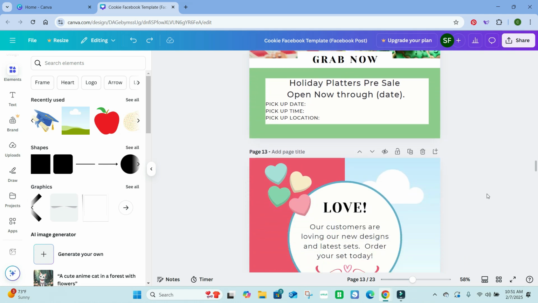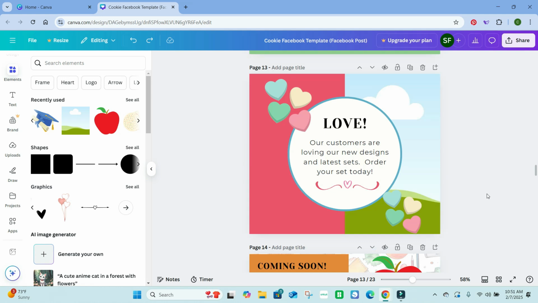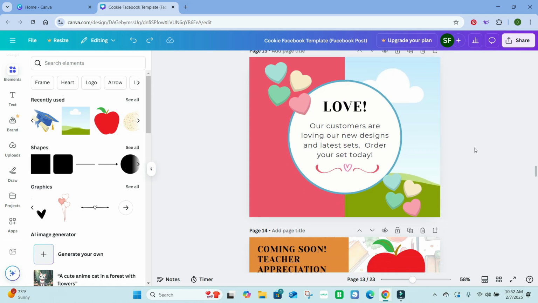Here's one. My computer is lagging a little bit today, but here's one with love. Our customers are loving our new designs and latest sets. Order yours today. So we have our hook that's going to hook and stop the scroll. You have the body of your text, and then you have the call to action at the end. Everything you need for marketing your cookies. And again, you just put your picture of your cookies in here, and you're ready to go.